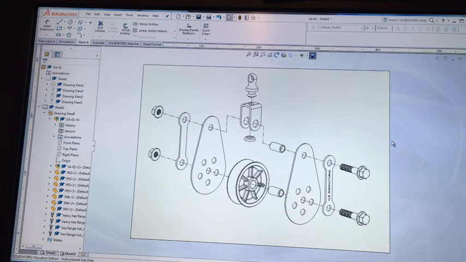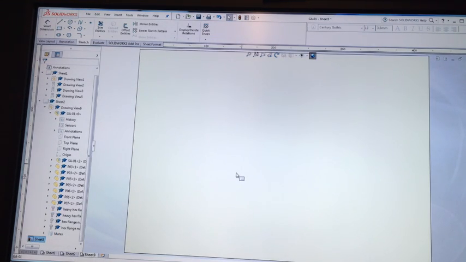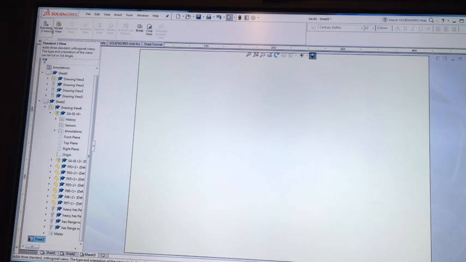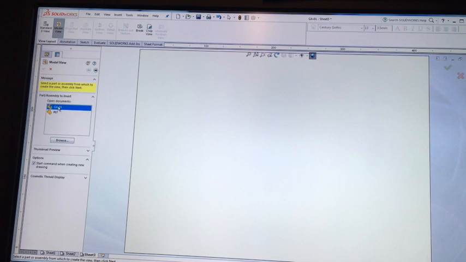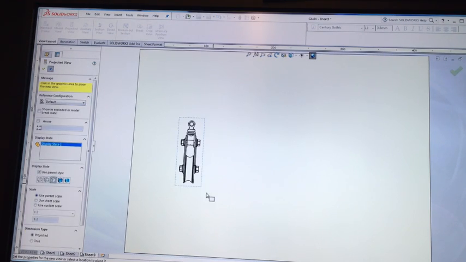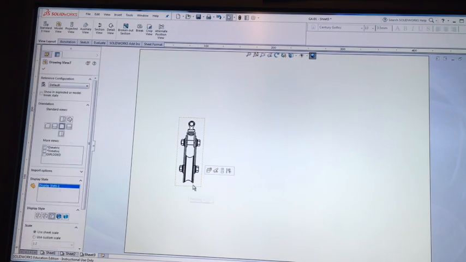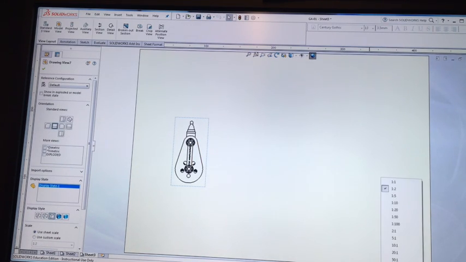The last thing we're going to look at today on a new sheet is section views and how to add a bill of materials and do some balloons. So this sort of wraps up some of the really basic assembly functions. For this one, we'll just do a model view, and we're going to make that model view a side view, so either left or right, and make it 1-to-1.